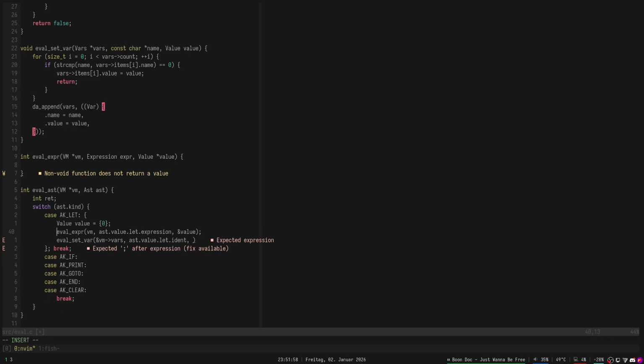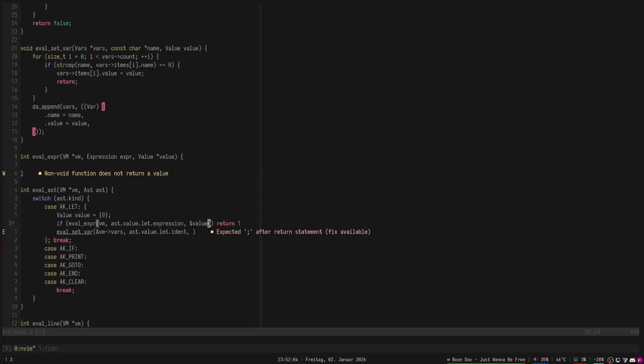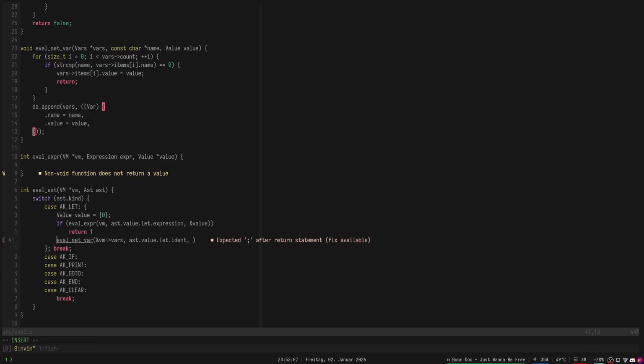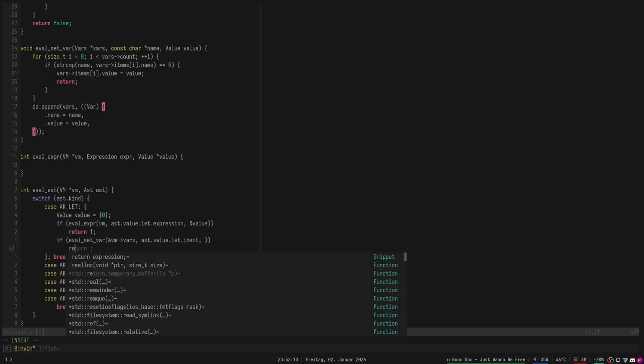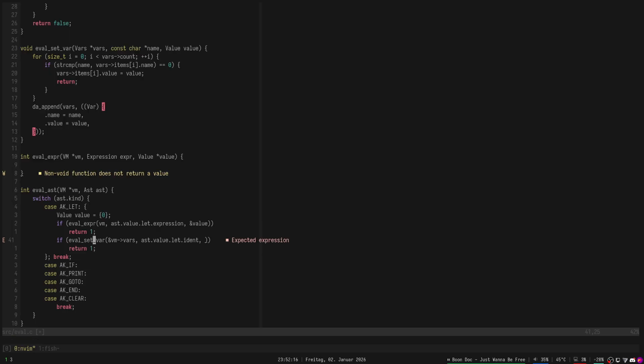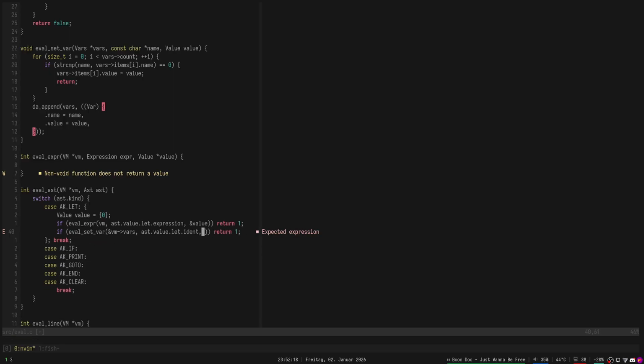I guess, wait, we can literally just say if this return 1. Nah, we can do that. That's fine. And then if this return 1. This can take the value as well. Statement requires expression of scalar type. Void is invalid. Right, because set var can't fail.